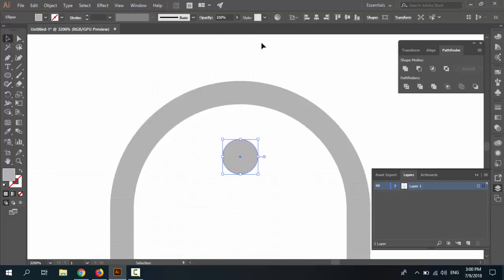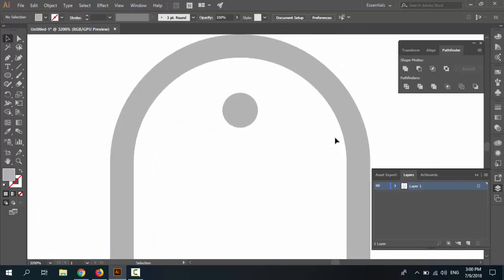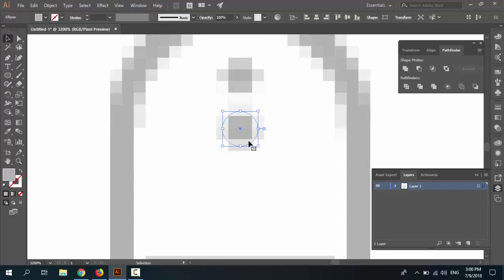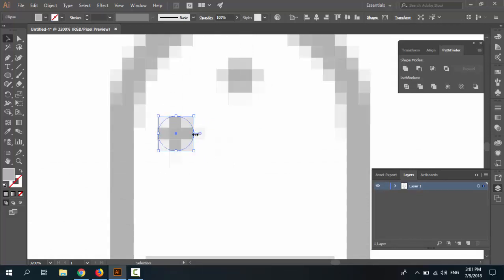Control Alt Y again. Now create 9 duplicates from this circle. Control C, Control F, Control Y. Hold Shift. Control Y. 2 pixel from left. Now Control C, Control F. Align center. Control C, Control F.